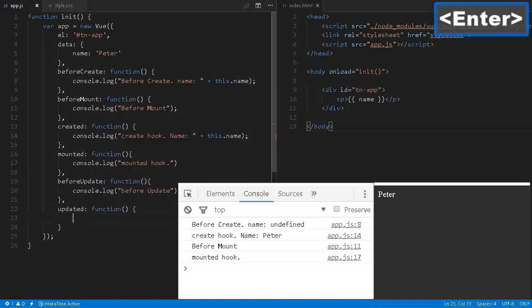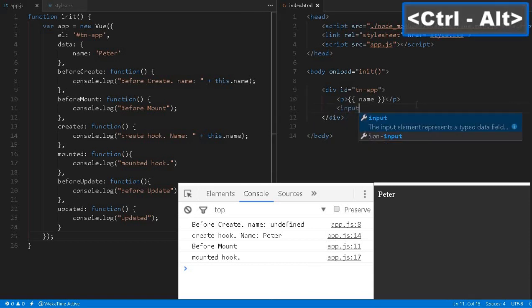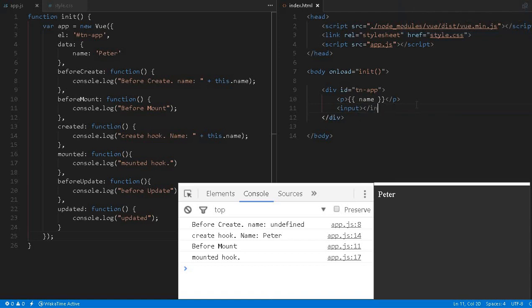Console.log updated, right? So if I reload, this won't appear because I am not changing the data. But for example, let me create an input tag over here. Input tag, close it, and let me create v-model, V stands for Vue framework, and equal to the name over here. Okay, so this is Peter A.